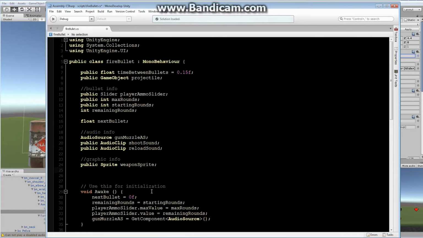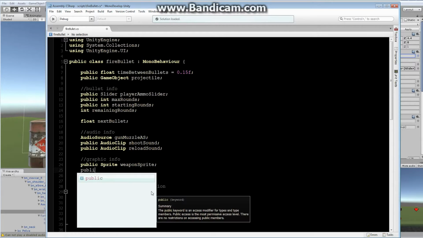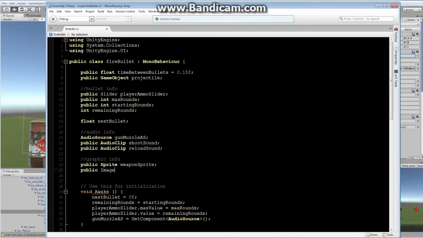That weapon sprite is just strictly the actual sprite that shows which weapon we've got. I'm going to add a public image that I'm going to call weapon image.